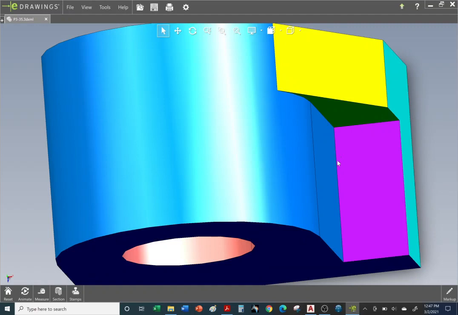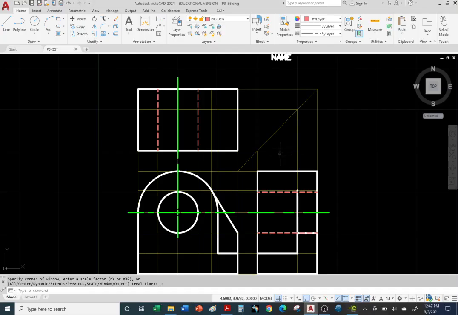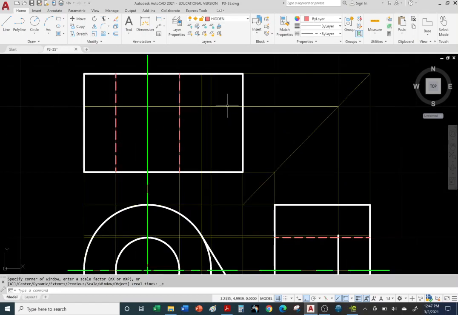Okay, so let's draw this one first. Actually, no, let's draw this one first. Let's draw this edge first, and then we'll come back and draw this one. Okay, so the thickness of that rib or flange here, we can just borrow it from the side view. Okay, so let's go to the visible object layer. Use the line command. Okay, so the thickness of that rib, here it is on the side view. We can just follow along, go straight up, hit the 45, and go across.